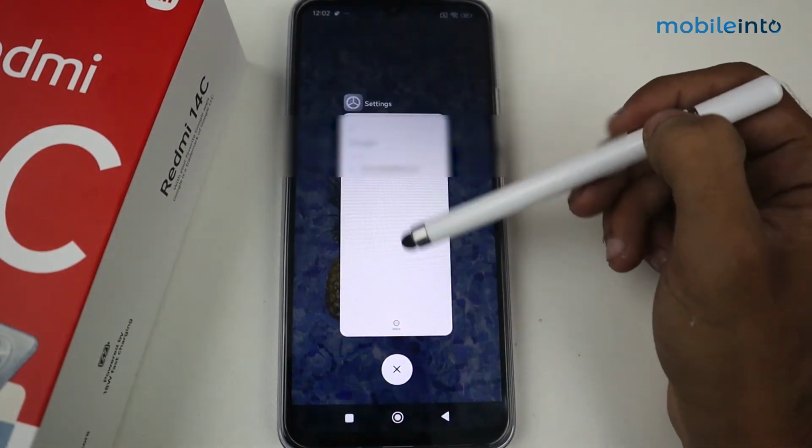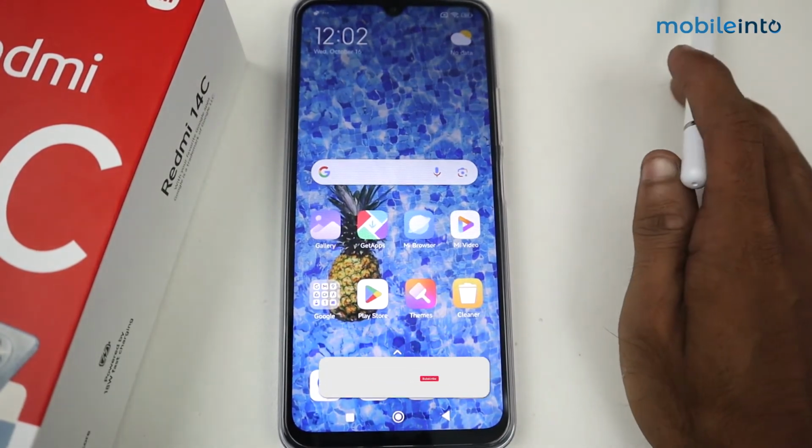So that's how we can add or remove Google account in Redmi 14C device. So that's it about the video.